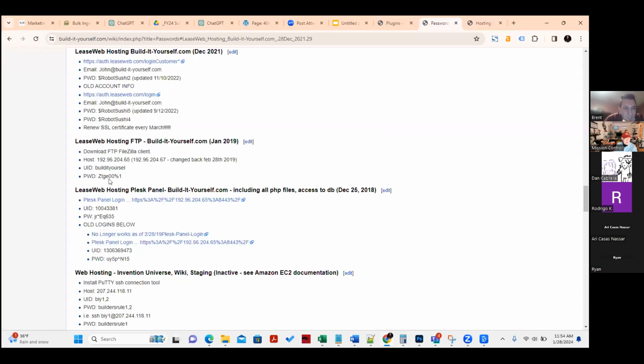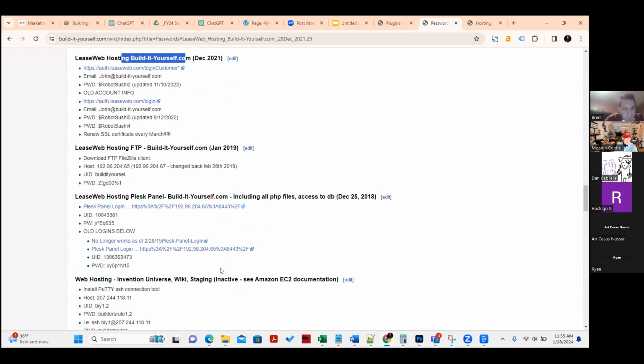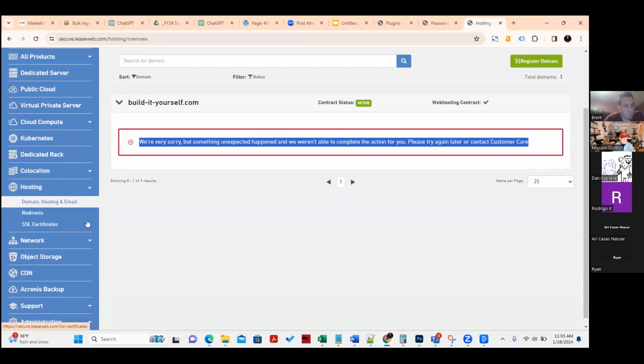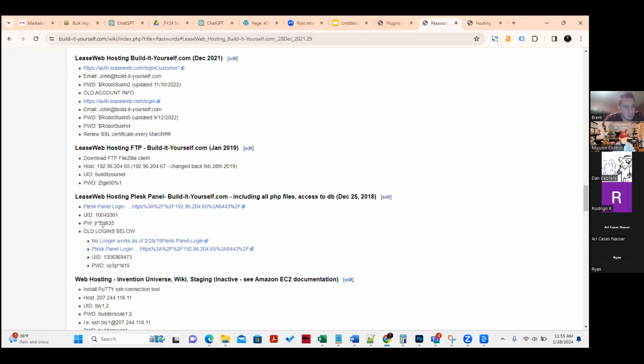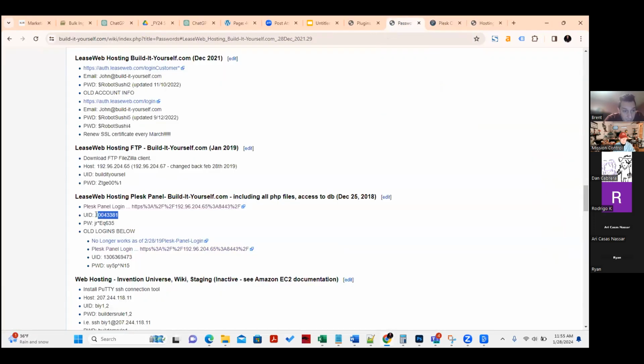Let's check the passwords and see if there's a better login section. Okay, so that's lease web hosting. We went to lease web hosting here, December 2021. Plesk panel. So let's try the Plesk panel. I think we have Windows hosting, and Plesk I think is equivalent to cPanel on Linux, if I'm not mistaken. So my guess is that maybe this login is more of the billing kind of information and product level. This one might be the actual meat of what we're looking for. So we'll find that out right now.